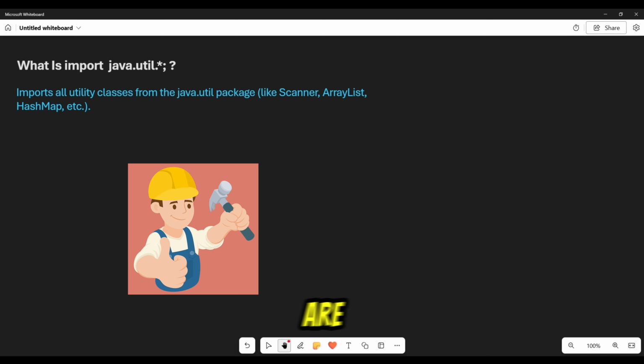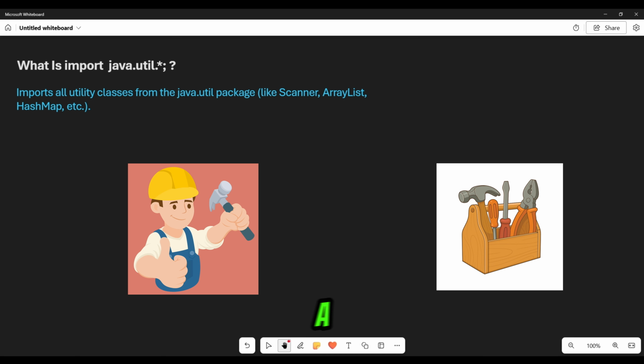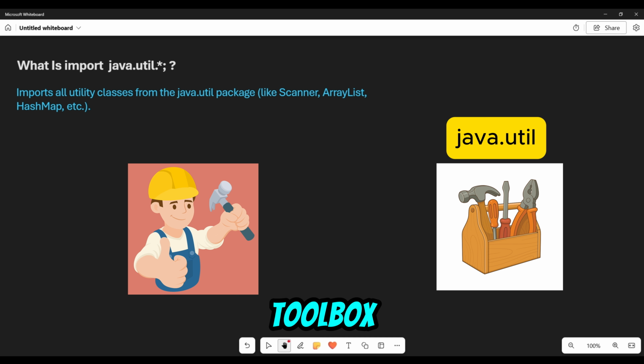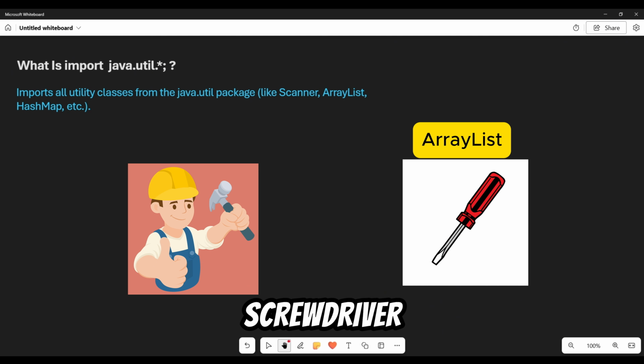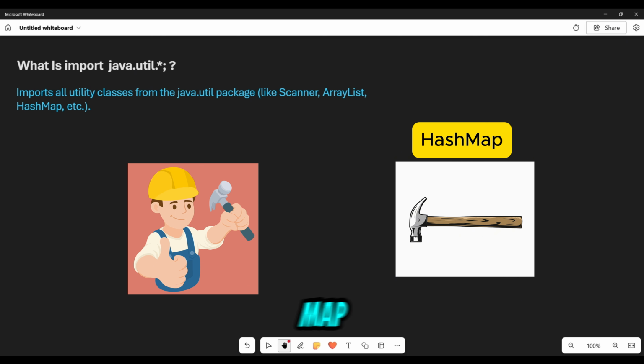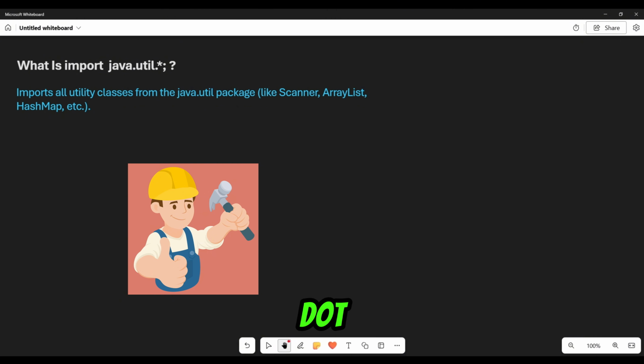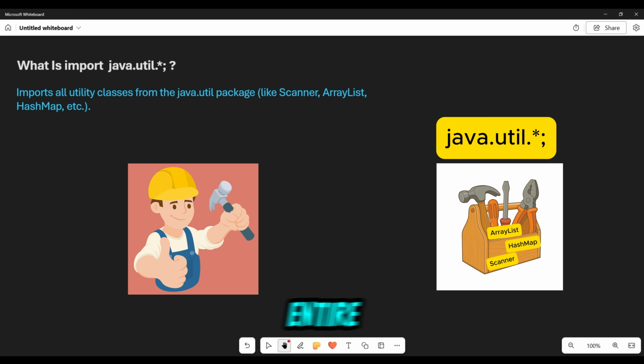Just imagine you are a mechanic working in a workshop. In one corner, you have a big toolbox named java.util. Inside that toolbox, there are lots of useful tools like a wrench, that's your Scanner class, screwdriver, ArrayList, a hammer, HashMap, and many more tools. Now, when you write import java.util.*, you are basically saying, hey Java, bring me the entire toolbox so I can use any tool I want.